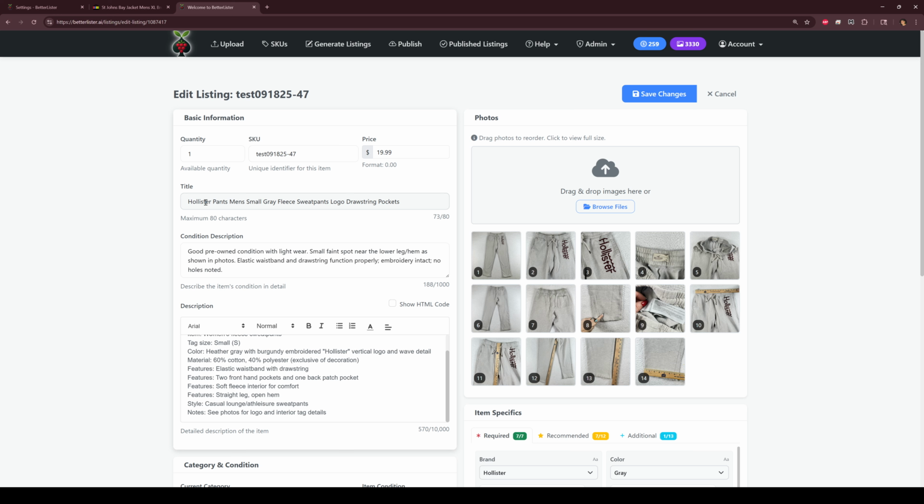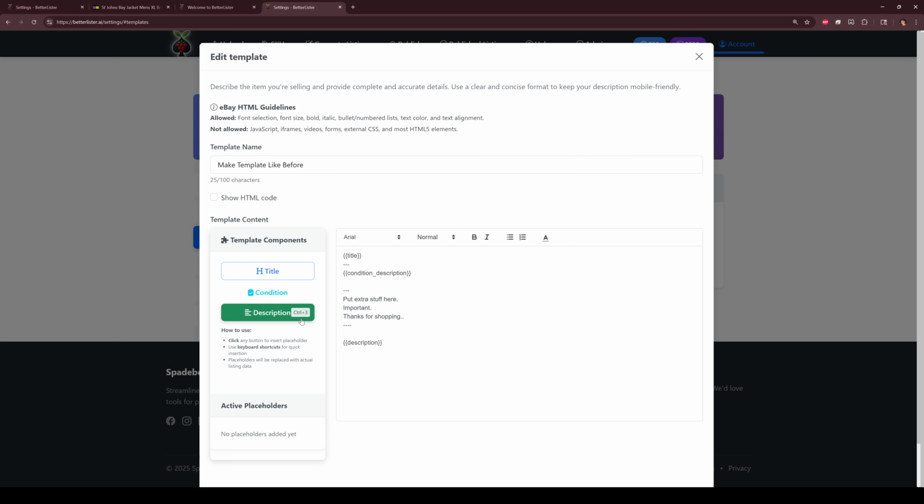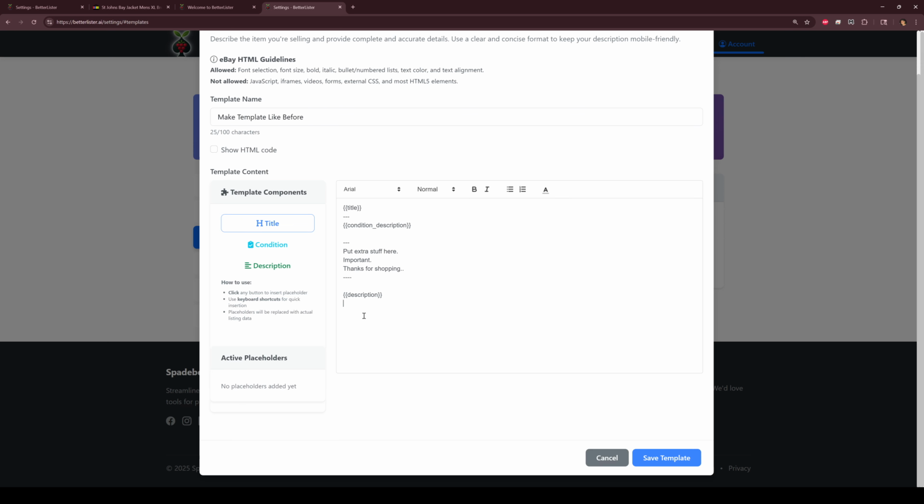Someone in the Facebook discussion group last night mentioned that they would like to have the SKU added as a template component. I think that seems like a fine idea, and it would be very easy for me to add, so I'll plan on adding that shortly. Then you could also drag the SKU into here. Essentially, this makes it so you can make your descriptions more dynamic and customizable to what you want them to be.